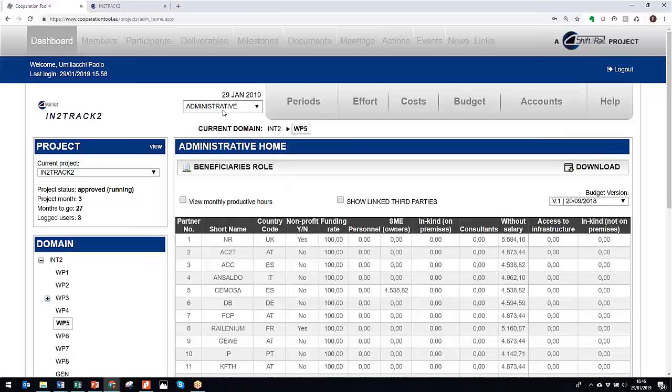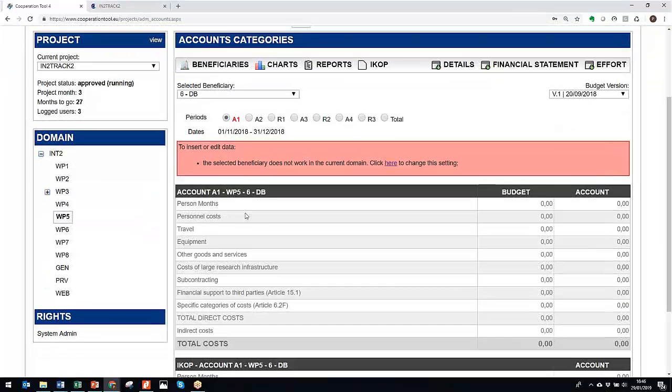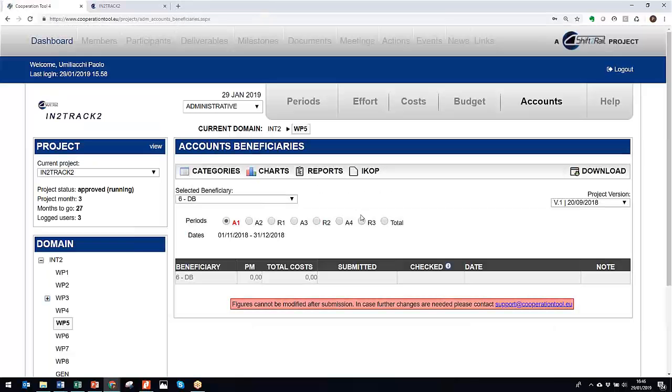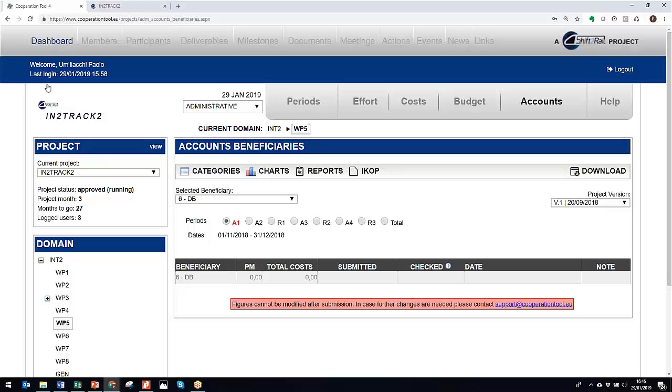So, for example, in case now it is necessary to put data for the first period, you go to account, you select the beneficiary, the work package, the period, and you will see some of these lines to become yellow, and you can put data on them. Okay. The problem is that it is important. No, sorry. Let's look here.